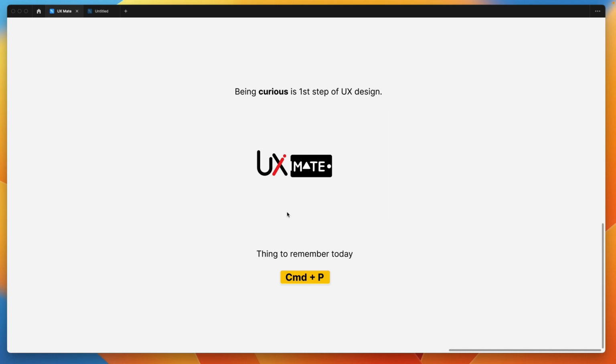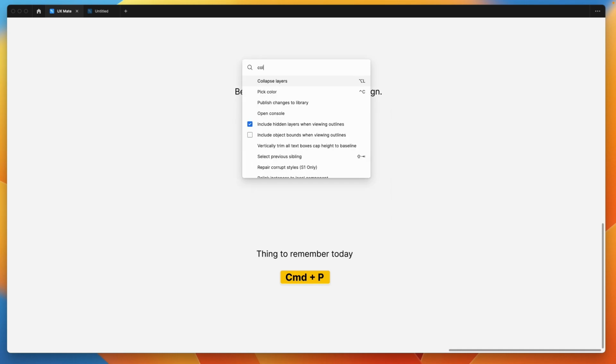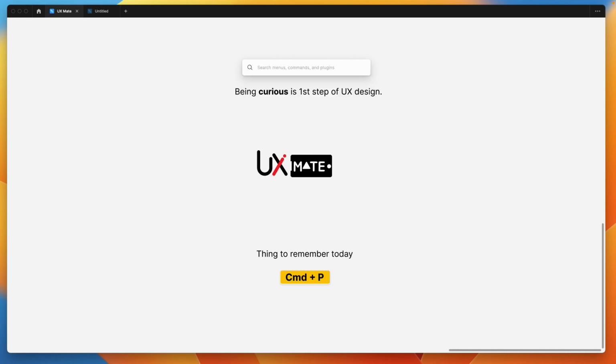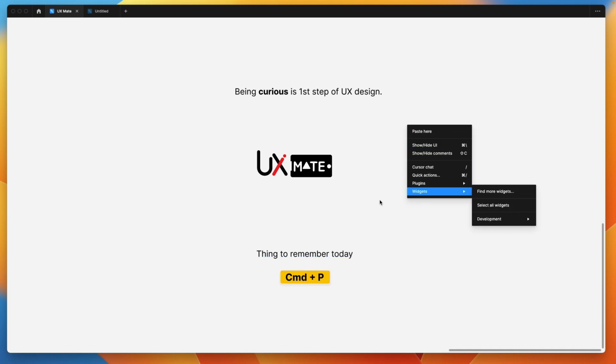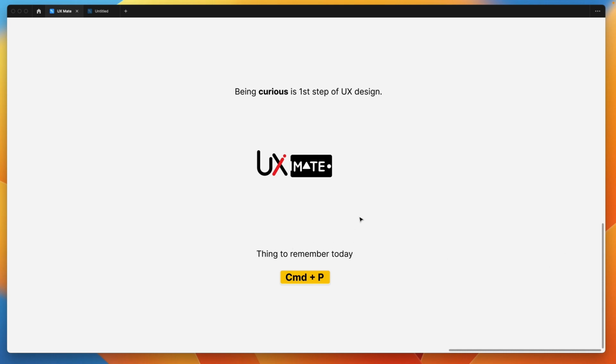The first thing to remember today is Command P. What it does is it opens a search panel in Figma where you can search for any tools, any plugins, any settings, any menus. You can search anything in Figma using this. It also helps to speed up the workflow. You don't always need to right click and go into the context menu, or go here and there. You can simply use Command P and start typing whatever you are looking for.